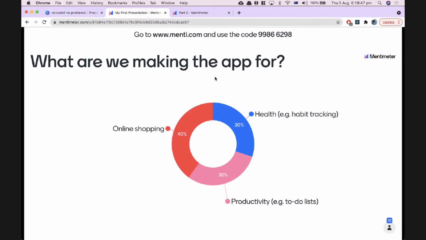So we have 10 responses so far, which I think 30, 40, this is very close. All right, so online shopping's winning. So I think we're just gonna go with that.